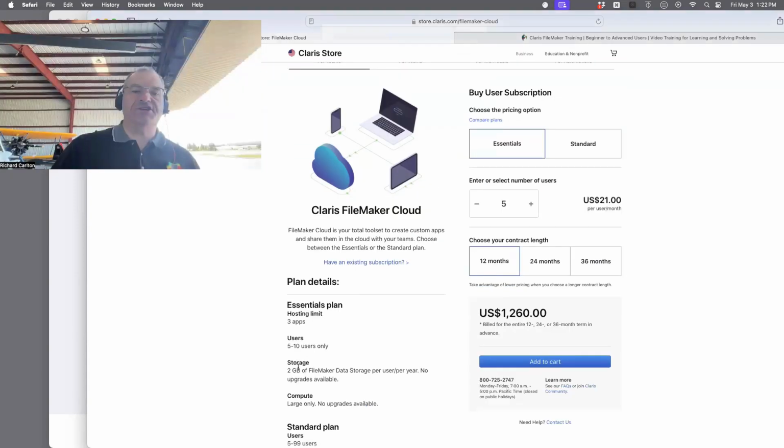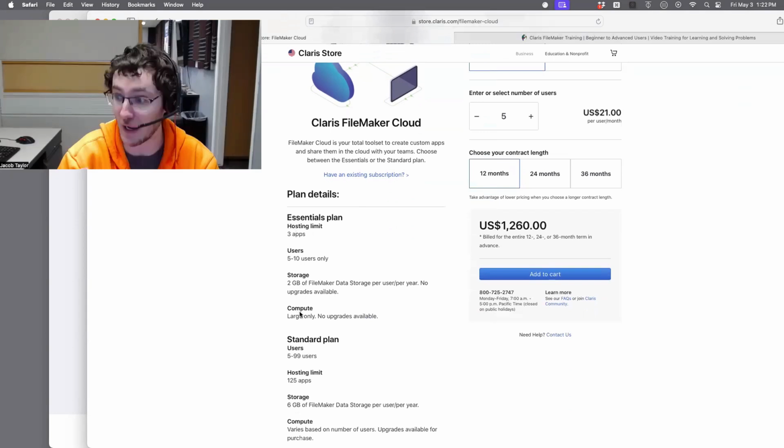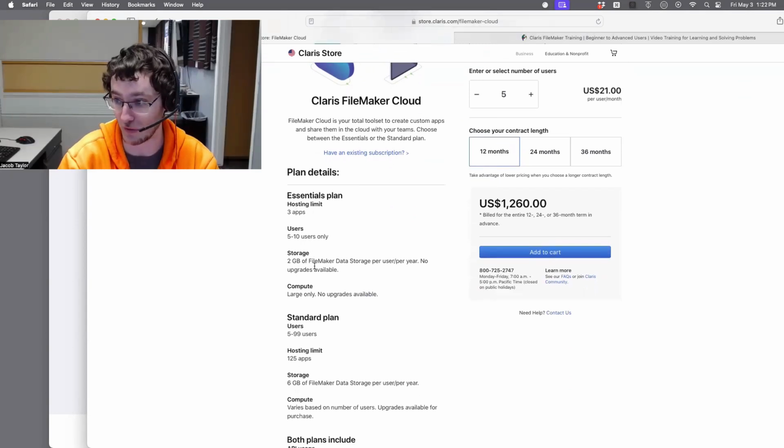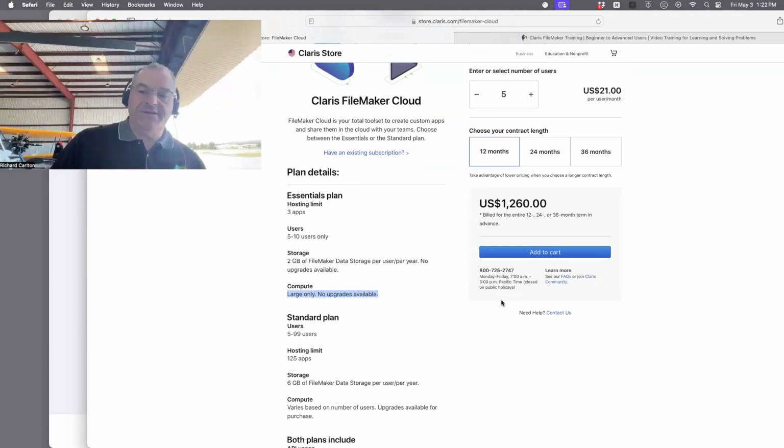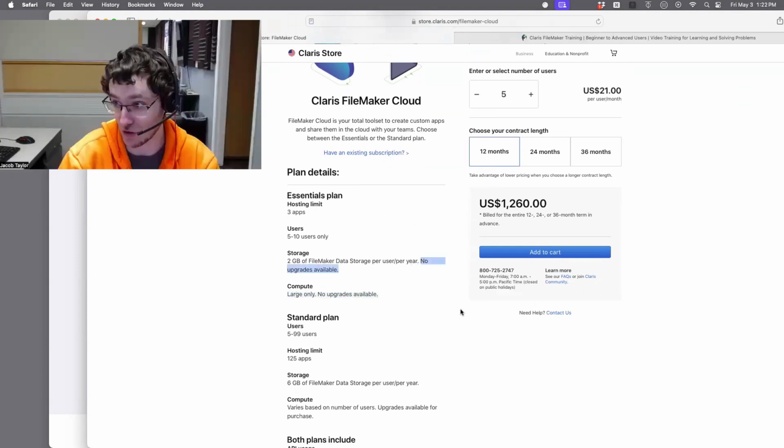I'll go down to the Essentials plan, yeah. And at the top end, 20 gigabytes of storage, period. That's it. So it's really limited. If all you're actually doing is a baby little FMSP doing basic CRM stuff, okay. But as soon as you try to outgrow that, you're going to run into a limitation.